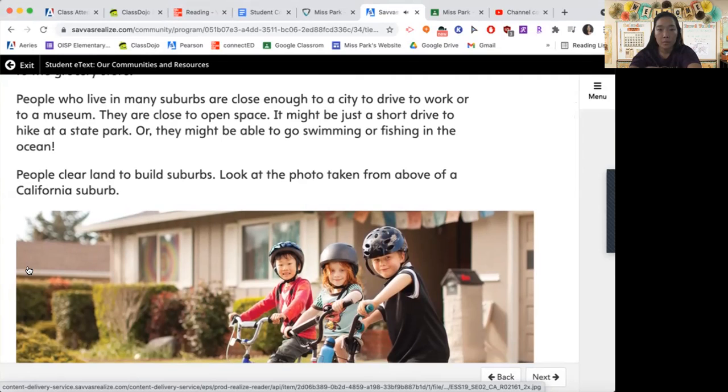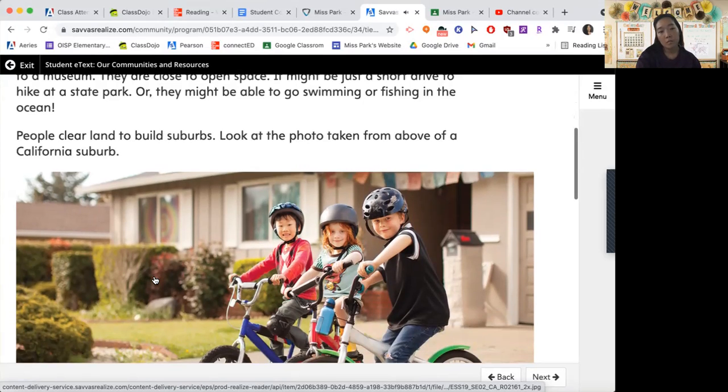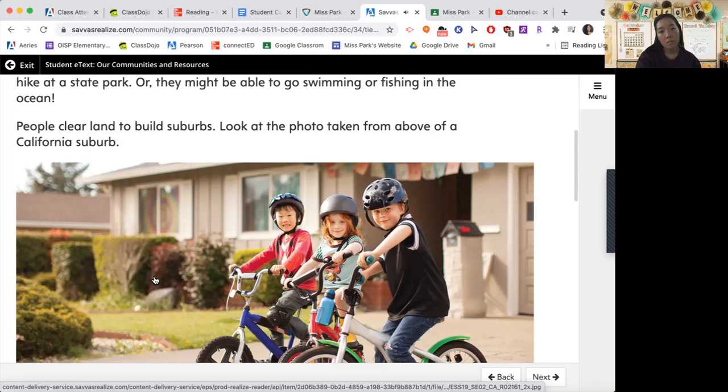People who live in many suburbs are close enough to a city to drive to work or to a museum. They are close to open space. It might be just a short drive to hike at a state park, or they might be able to go swimming or fishing in the ocean. People clear land to build suburbs.